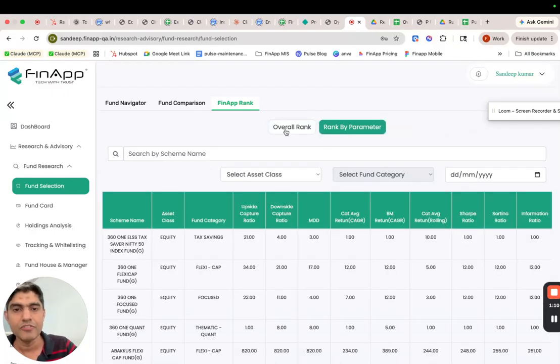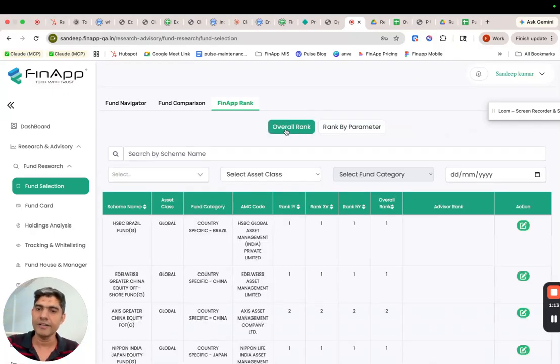Let me first of all tell you what is overall rank. Overall rank is basically the consolidated rank that we assign to a particular fund in every category, which is a combination of 21 different parameters. We're going to be taking you through the parameters as well. Based on these 21 different parameters, we come at one consolidated rank for a particular fund in a particular category. That is what overall rank is.